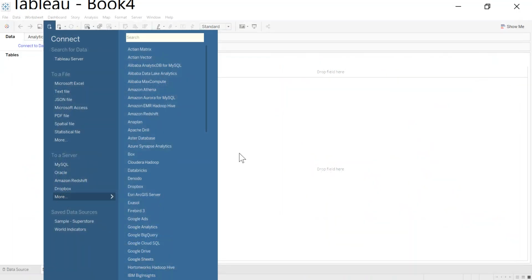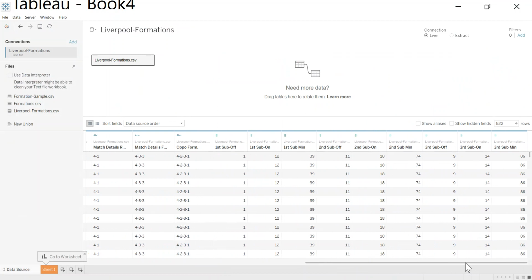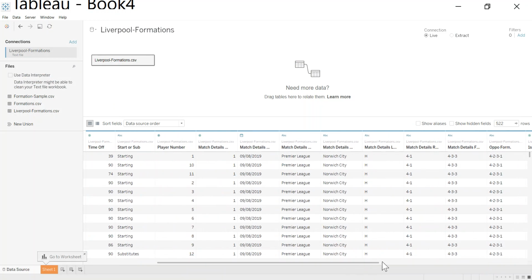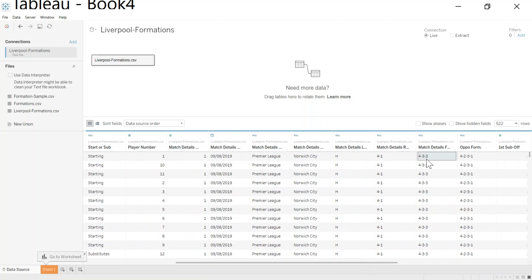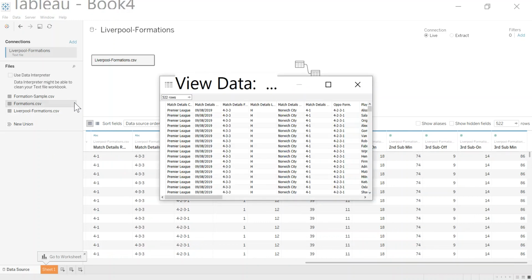It should be this one here. Yeah, so it's this one, Allison, and as I said, they're playing 4-3-3 here. At the end here, ideally what I want are two extra columns with the X and Y, and that's where we can use the formations file.